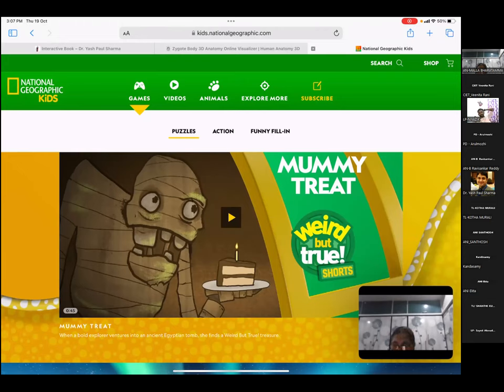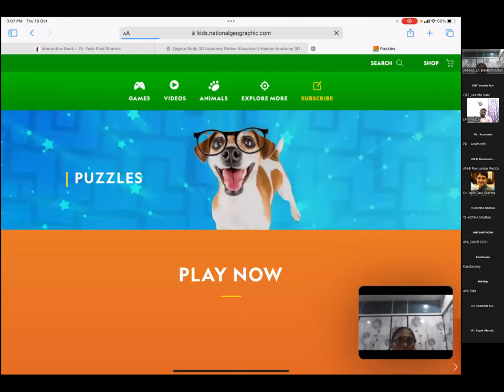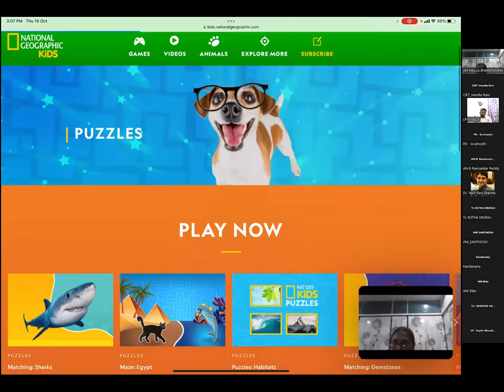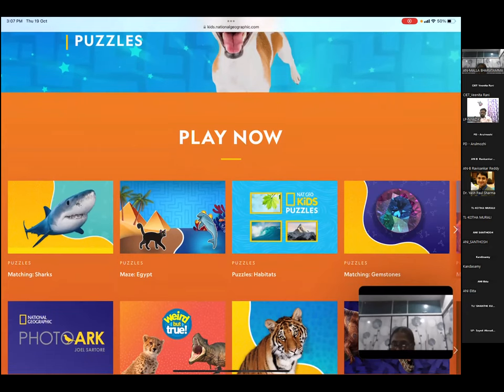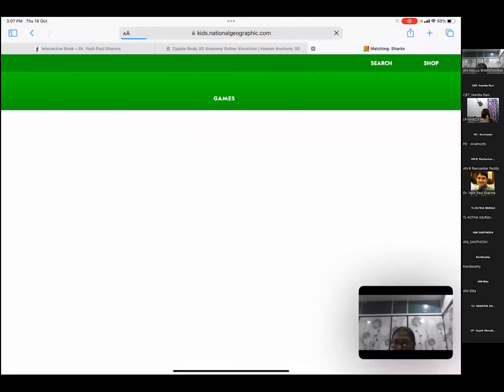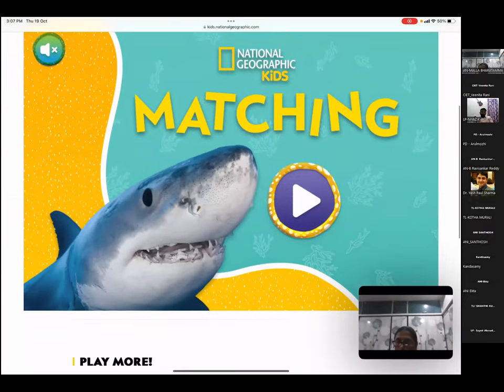So let's try some of the games and see how they're working. So let's go for the puzzle. In puzzle, we have different types of games, matching sharks, habitats, or other things. We only talk about biology today. So let's go for the shark. Okay, so matching the shark. So let's play this one.